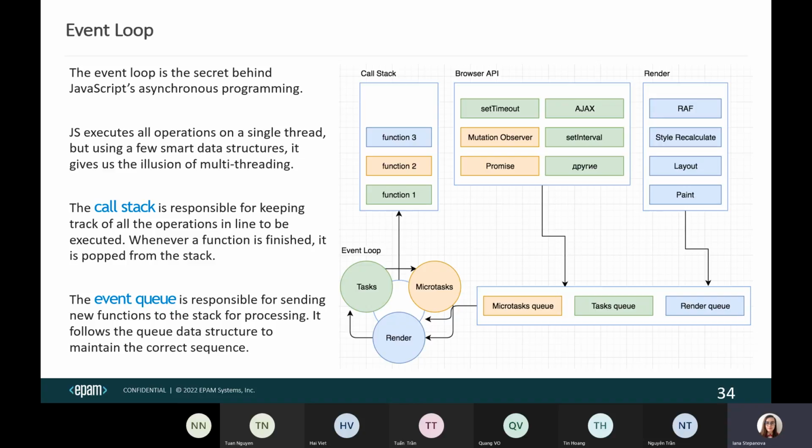So after we have sent our asynchronous task to an appropriate queue, we have a cyclic system for running async operations in JavaScript. As we have talked before, the language itself is single-threaded, but the browser APIs act as separate threads. And what makes this whole process tick is the event loop. So the event loop facilitates this process.